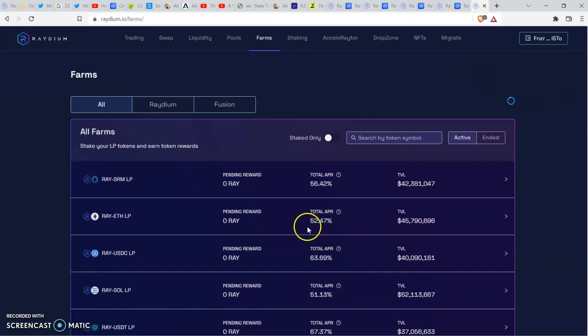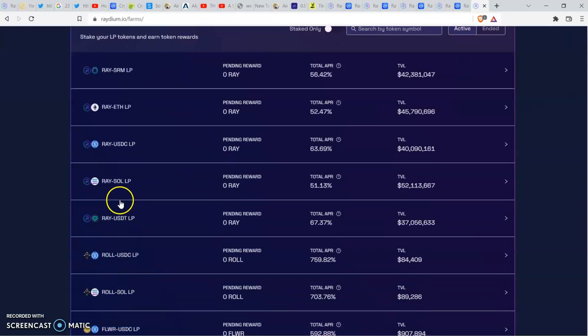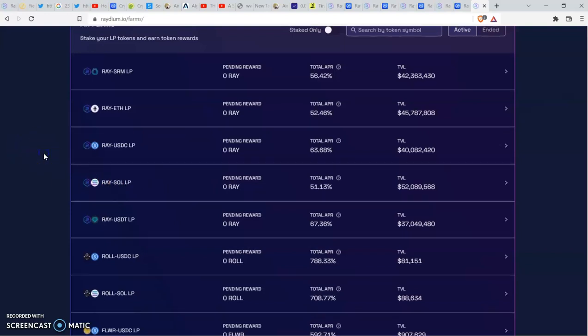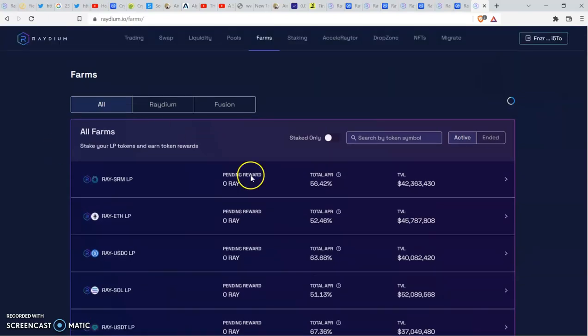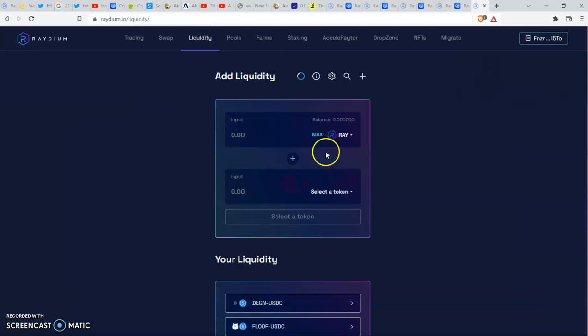Having seen all the pairs, I'm interested in this Ray Solana pair because I've done a deep study about Ray and Solana, and I'm interested in adding liquidity to this particular pair. So let me go to the liquidity pool so that I can add liquidity to get the LP token. It is the LP token after adding liquidity that will enable you to stake on this farm. So let's add liquidity to this pair I've chosen. I'll go to liquidity, add liquidity.